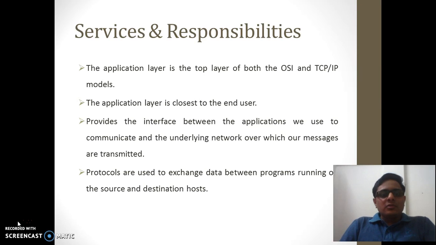Session layer is just used to maintain the session of this communication, which we'll be discussing in the later half of the session. There are some protocols that are used on the source and destination host to exchange data between the programs or the processes that are running across them.